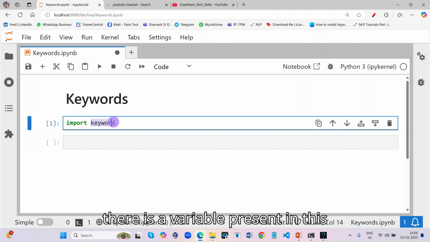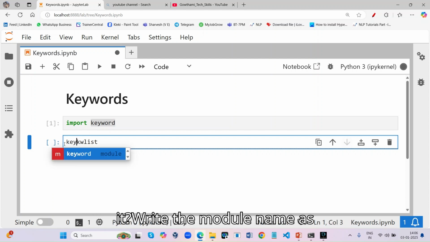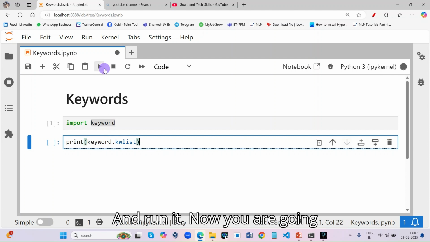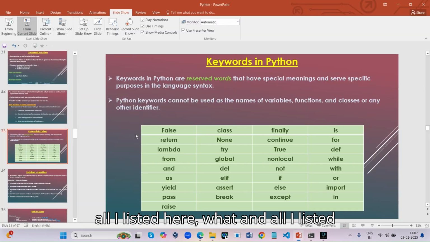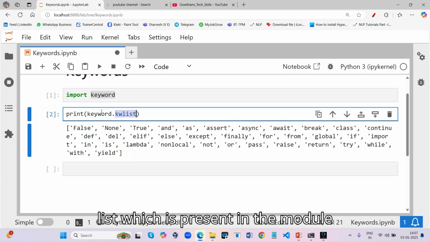Now, there is a variable present in this module called kwlist. So, what is meant by variable? We are going to discuss that in the coming videos. First, we are going to list out the keywords. Keywords are stored in this variable. In order to display it, you have to use the variable kwlist, and you need to prefix the module name before this variable name. How to prefix it? Write the module name as keyword dot kwlist. I want to print it, so you just keep this complete line inside the print function and run it. Now you are going to see the keywords present in our Python. Whatever I listed here, we can see in practical using this variable kwlist, which is present in the module keyword.